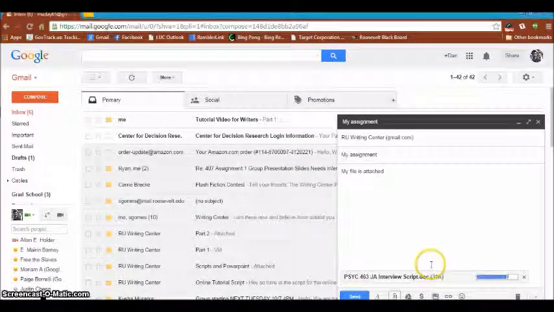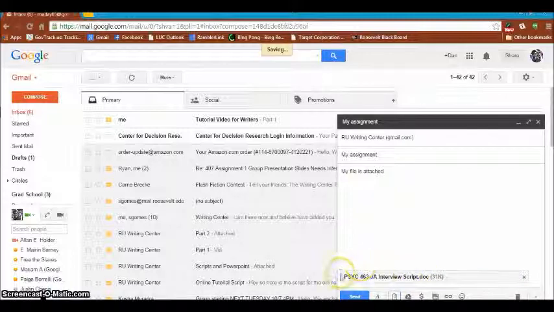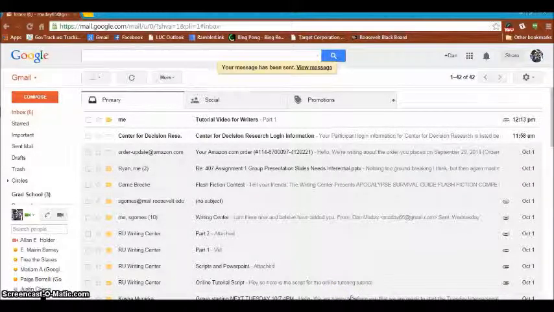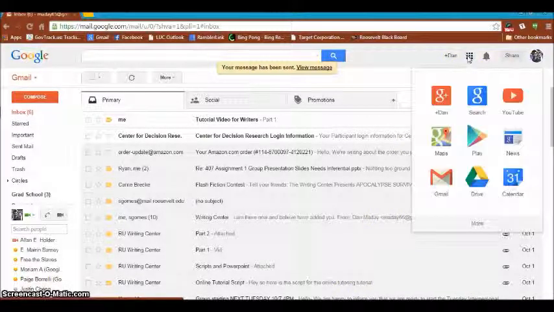So the example I'm giving here is for a psychology assignment where I had to write a script. So we're just going to send that over to the Writing Center and look at the email as they normally would. Another way we can do this is by going to our apps here on the little square and then selecting the Google Drive.